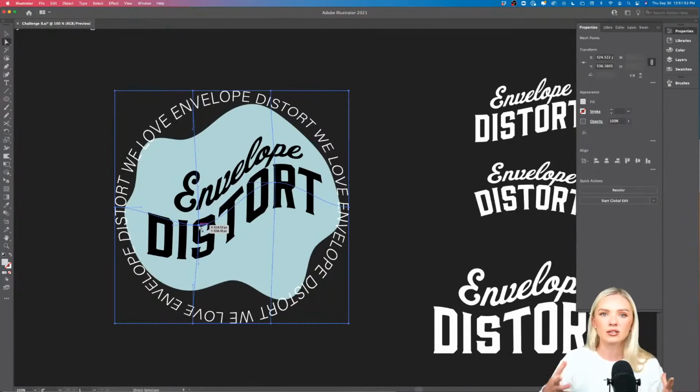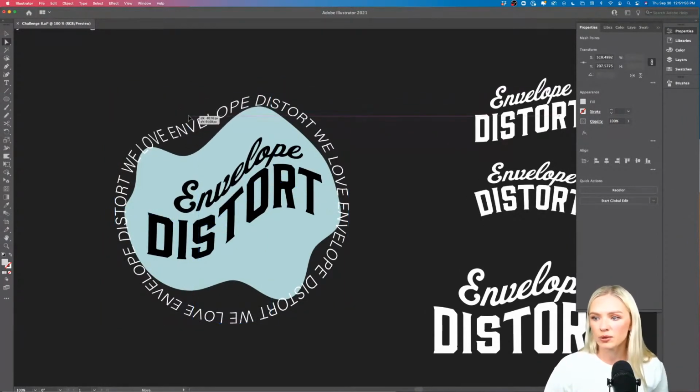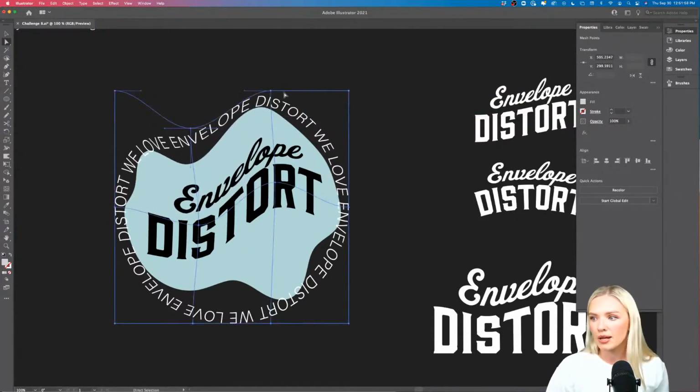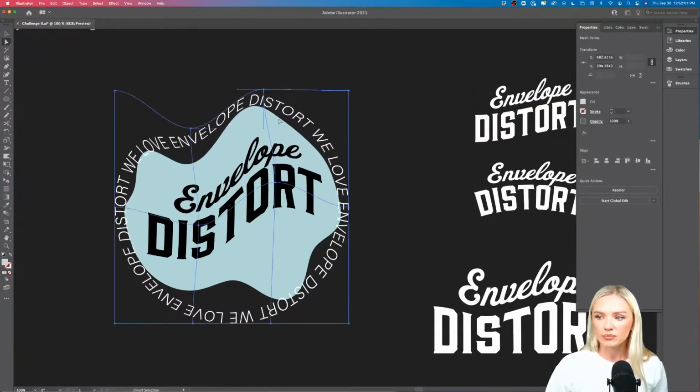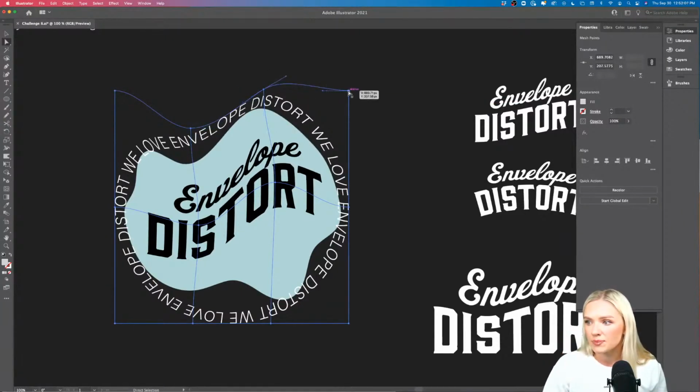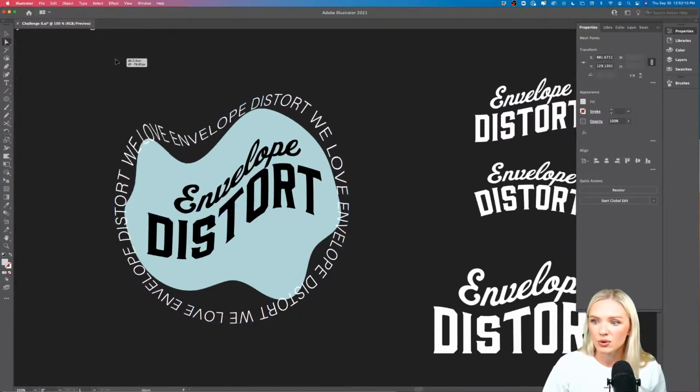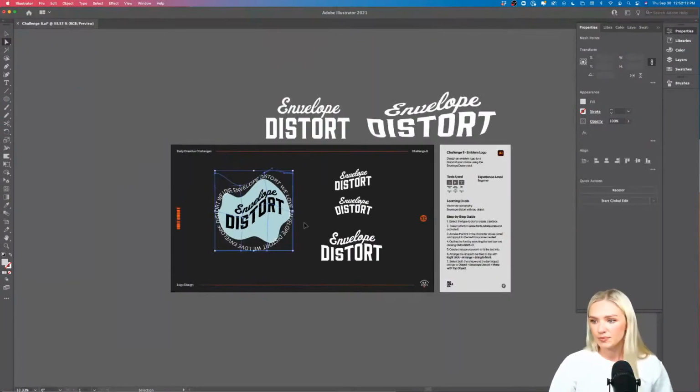So if you're designing something that's supposed to look 3D, the envelope distort is your best friend to play around with, because you can really match a graphic to a specific 3D object, right? Using the handles, using all of these things, and kind of adjust it to a 3D object.